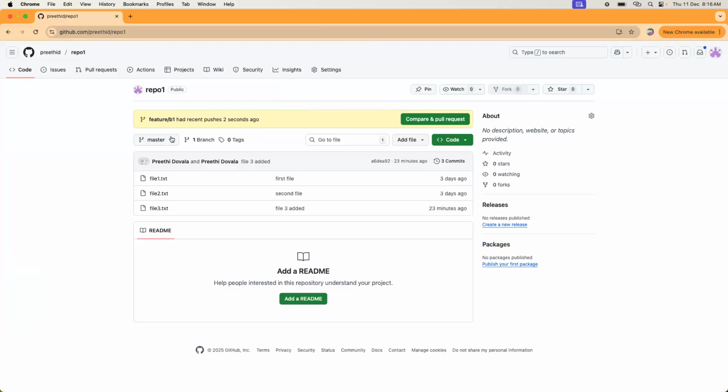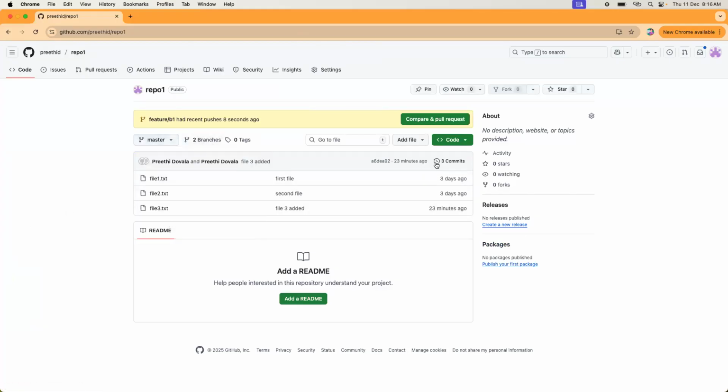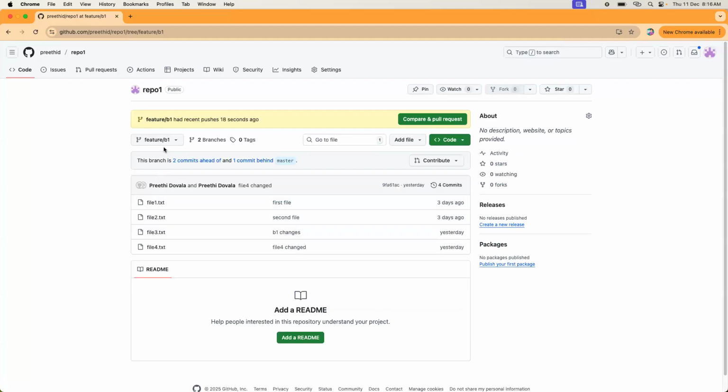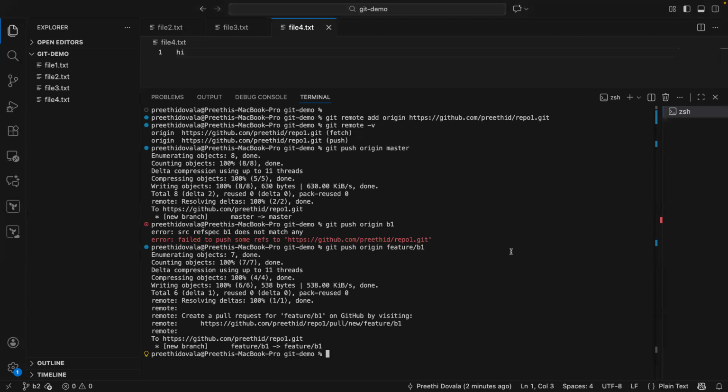See, you can see two branches in this drop down. Refresh it. Okay, two branches. You can see here also two branches and the commit history, right? So if you want to switch and see the other branch, just select here. All the files of that branch will be seen here. This is the way you push them and the simple commands.